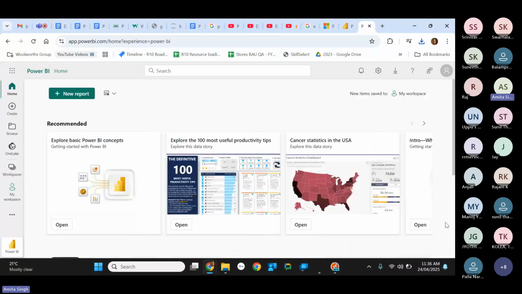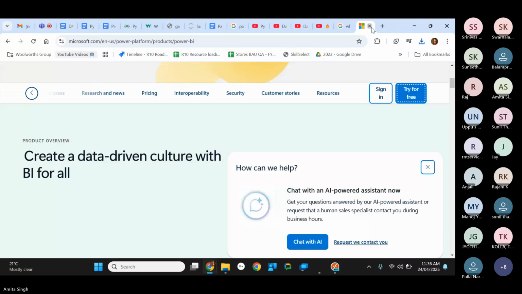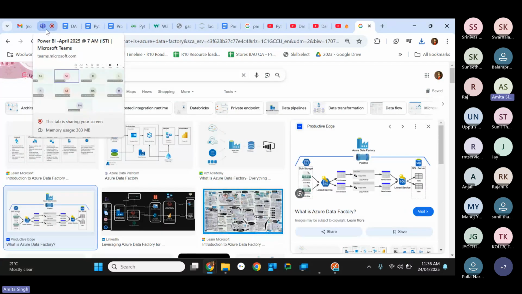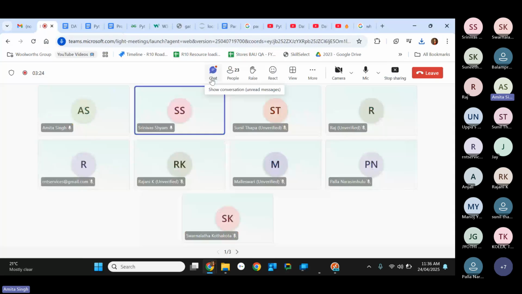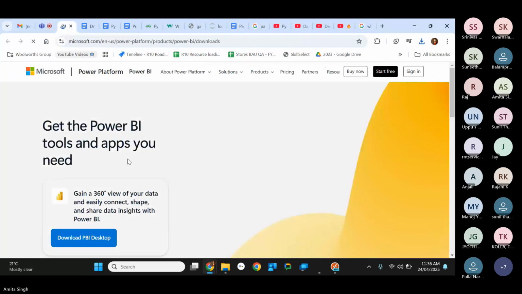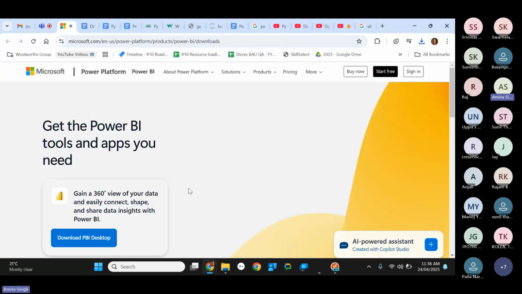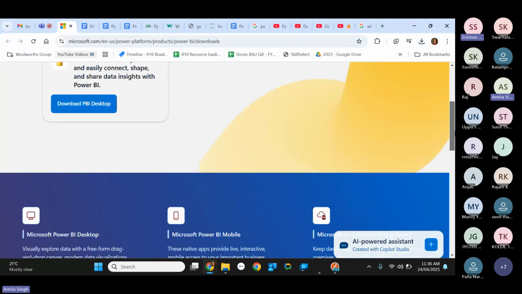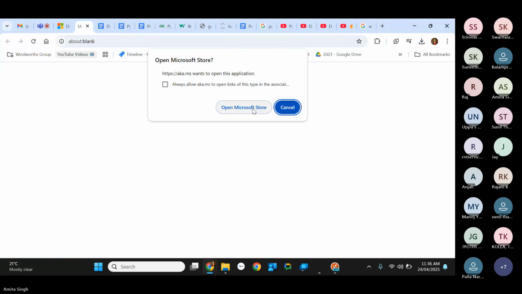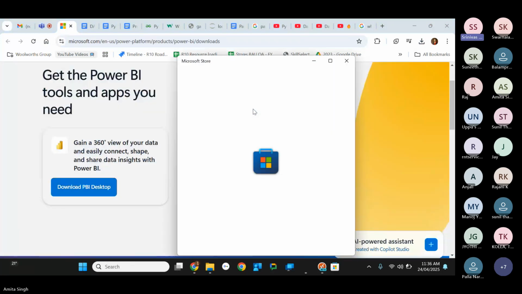Just take the link from the chat now, please. Yeah, this, download Power BI desktop. Yes, blue color. Yeah, you can say open Microsoft Store.